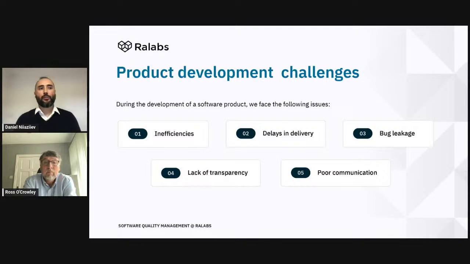Essentially, this is a tool we developed inside of Ralabs. We have already spent thousands of hours using it and improving it. So today I want to share and discuss with you valuable insights on it because it's quite a huge expertise here.